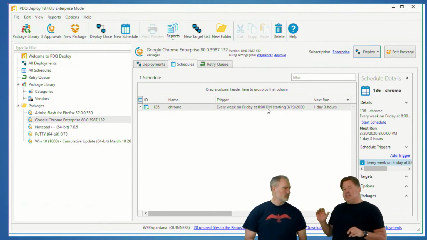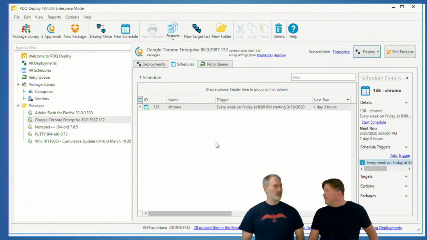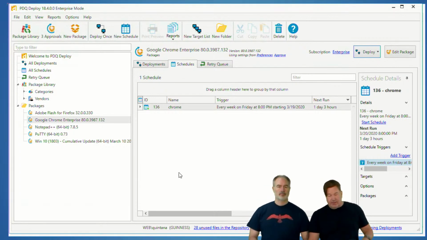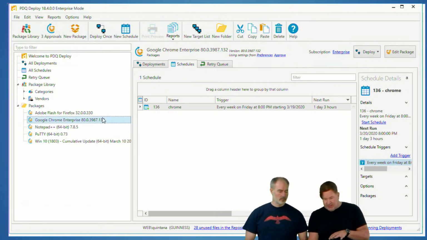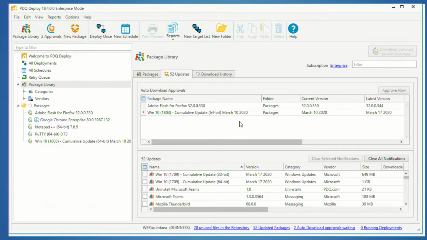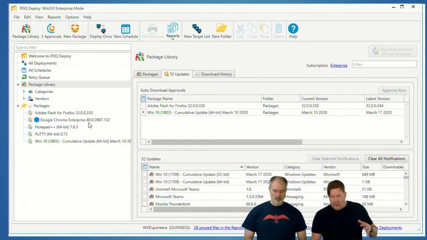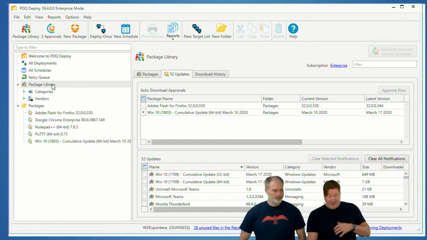Now, let's say we had a zero-day issue, right? I've got to do this now. That did happen with Chrome a couple months ago. Yep. So that's why I didn't approve this already. Here's the thing: we go to those approvals, and there's the approval. I highlight it and approve now. It's now going to download the new version instantly. It's not going to wait the 7 days. Once that's down, I don't have to go and deploy it.